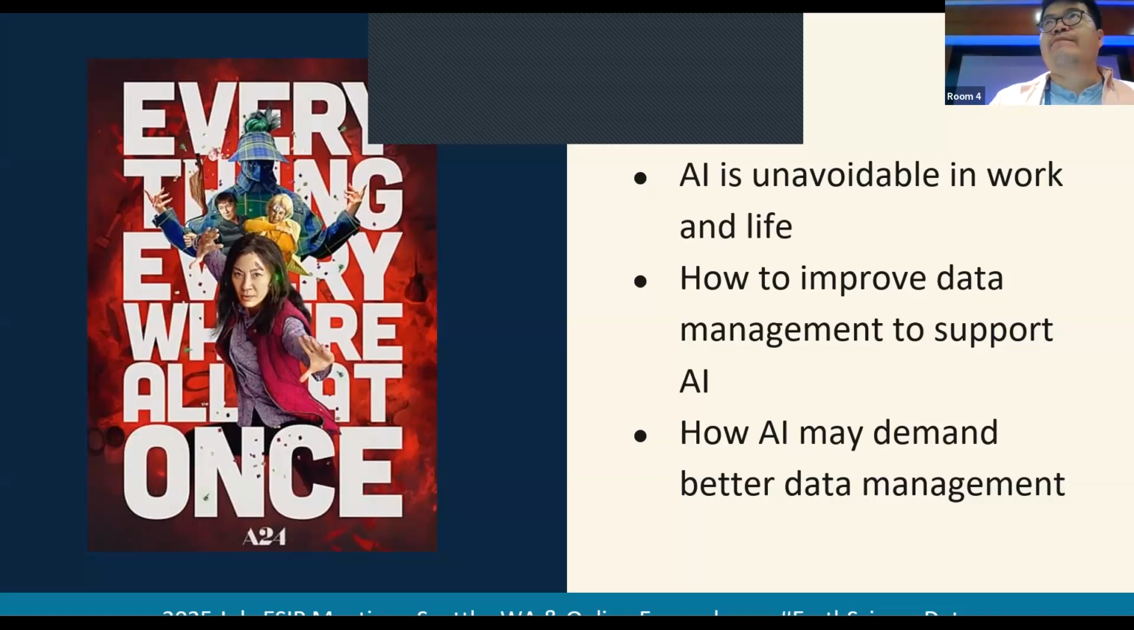From the earth science part, in the CDF session discussion this morning, there was a lot of conversation about how we can help users use the data for AI applications. But at the same time, for the data facility, you can also use AI for data management, stewardship, and other activities. So it's about how we can improve data management to support AI, and on the other hand, how AI may demand that we do better data management, to support those higher-demand data users.